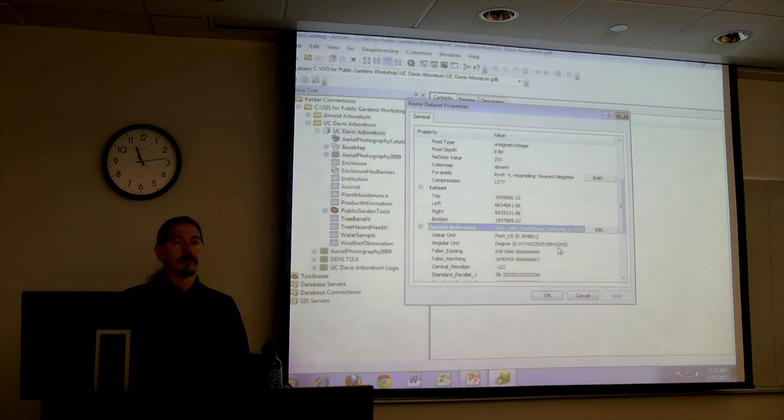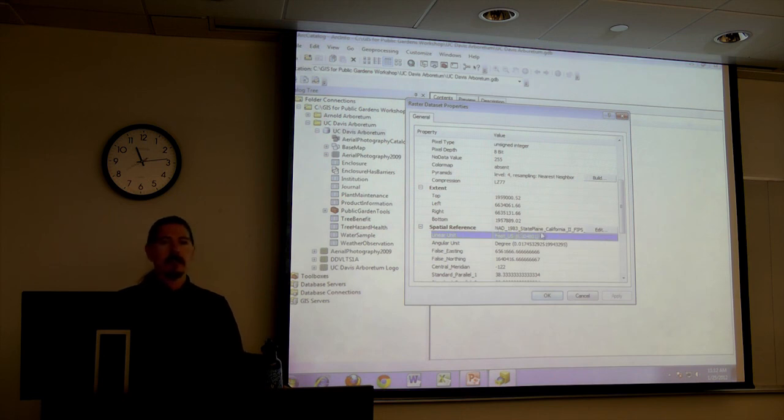Some of it's metric and sometimes it's... Yes, that's an important thing to know. If you see the next line down here, it says what our linear unit is, and we're using US feet here. You could use metric, but for state plane systems, most people use feet. So that's always good to know.